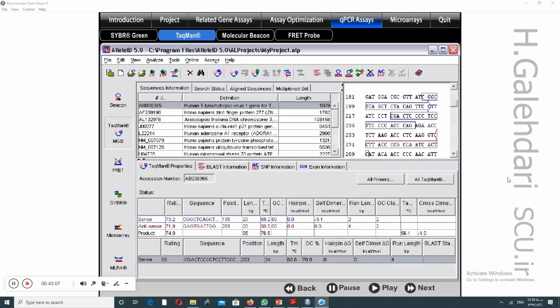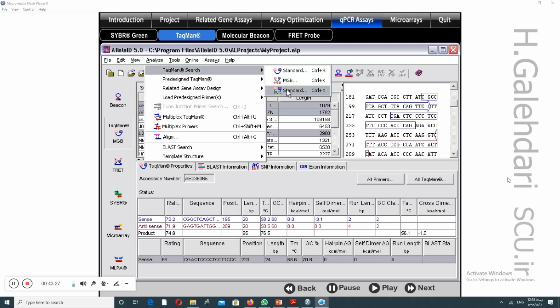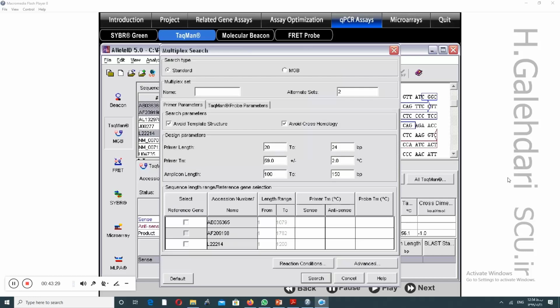Allele ID helps you design an optimum set of primers and probes for single-tube multiplex TACMAN assays having up to 4 sequences. Select the sequences for the multiplex reaction by clicking their names while pressing the Control or Shift key for Windows or the Apple or Shift key for Mac. Then select Standard or MGB Search. Specify a name for your multiplex set and the number of alternate sets you want to design.